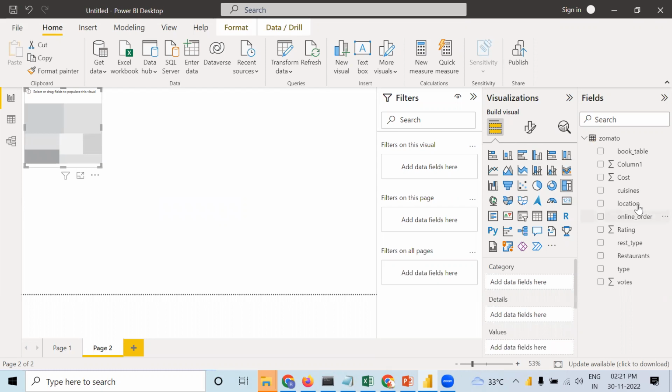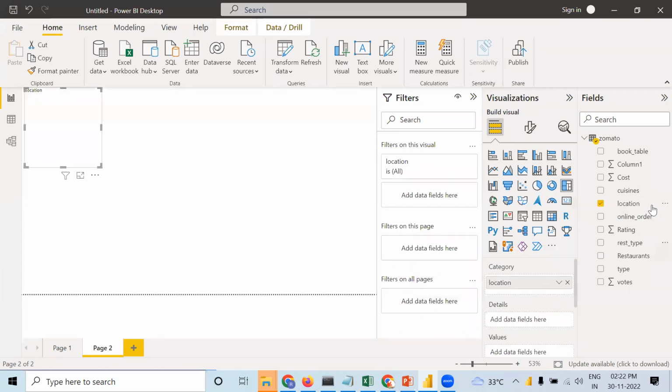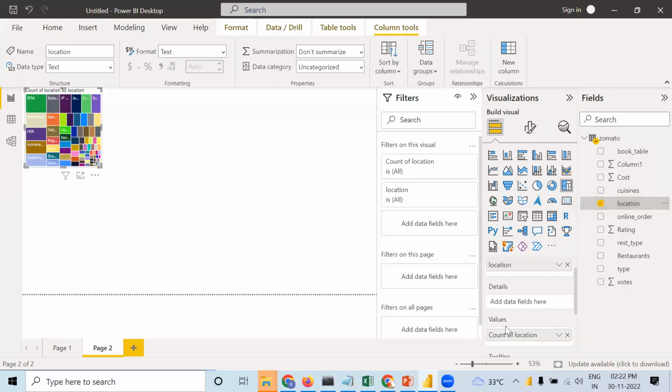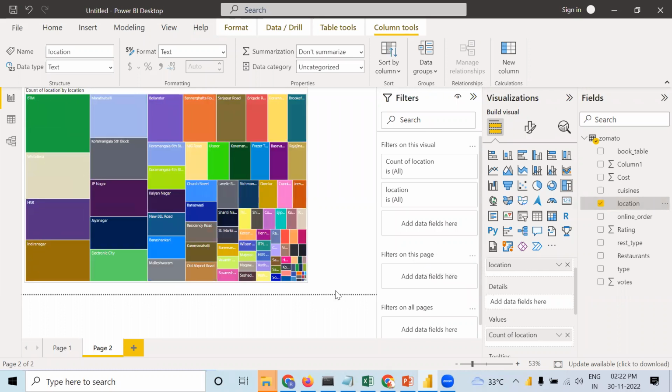Now what you have to do, you will put this location in category, right? And when you put it, that will act simply as the category name only. Different names will appear in the tree map. And when you put this location in values, now it will take it as numerical things. That means it will take how many times that location is appearing. Okay. Based on that, it will make the tree map like this.